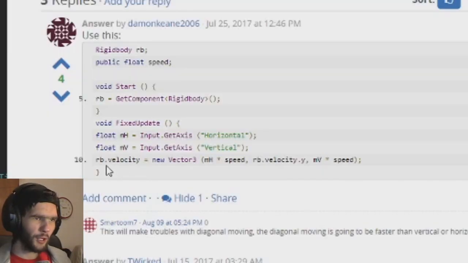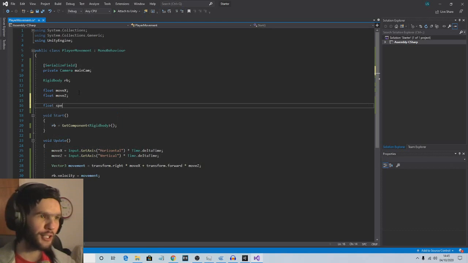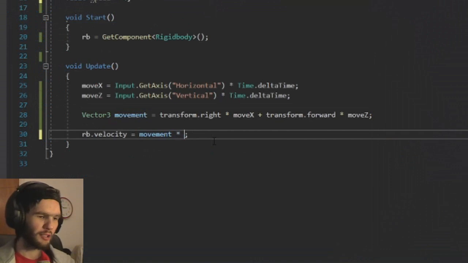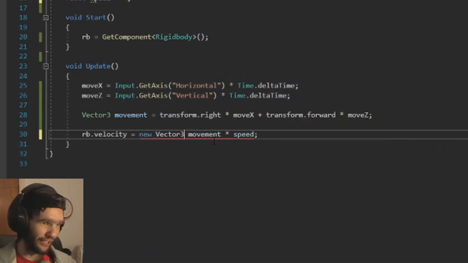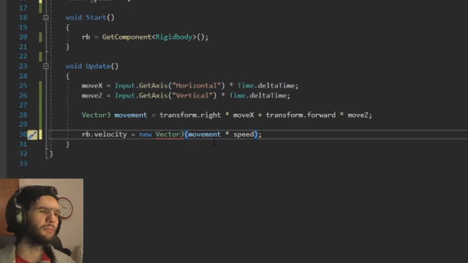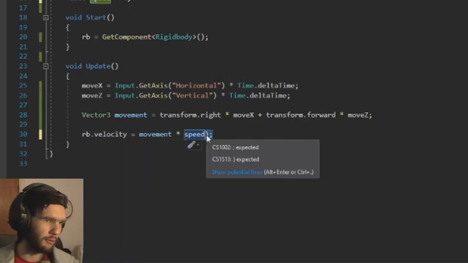Okay, so apparently we've got to do rb.velocity and new Vector3. Oh, hang on a minute. I forgot all about speed. I can't believe I forgot about speed. Right, okay. Let's do float speed and then equals, I don't know, 4, I guess? And now with the transform dot right. No, hang on. Movement times by speed. Unless I need to do new Vector3 and then put these inside of. I can just do movement times by speed, right?